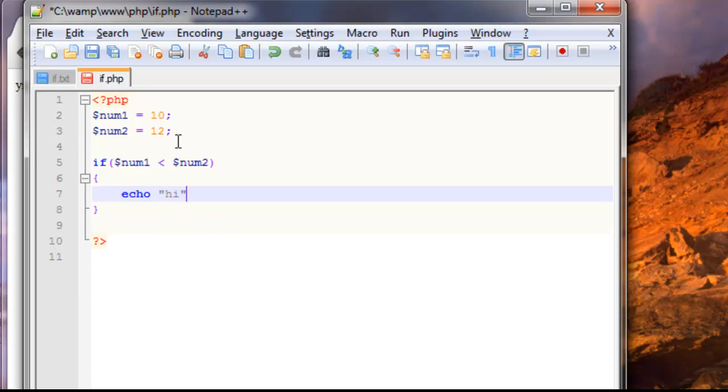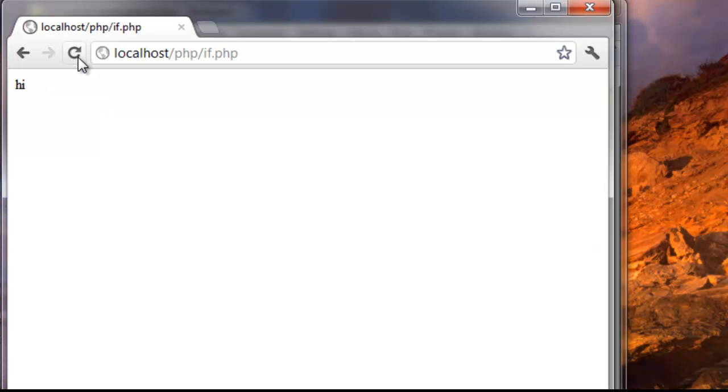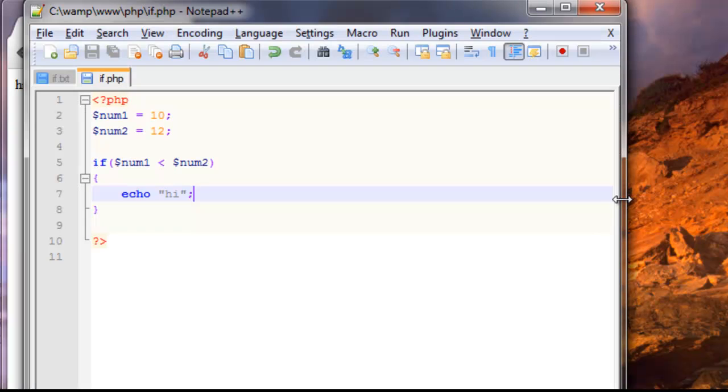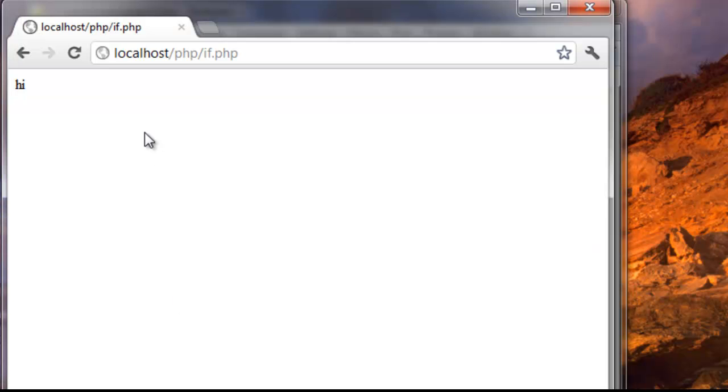hi. Okay, we'll save this, go to our page, and hit refresh. What I said is if 10 is less than 12, echo hi. Well, 10 is less than 12, so that worked just fine. So let's look at the next one.